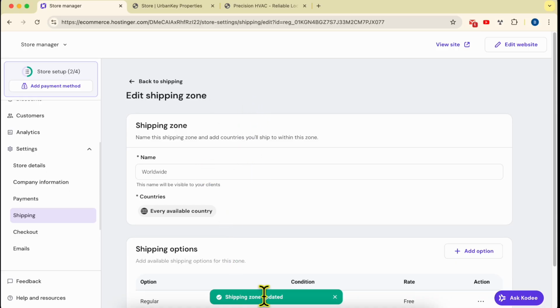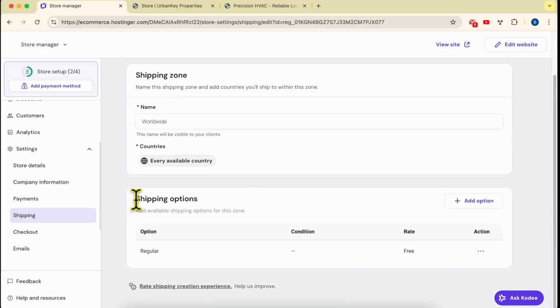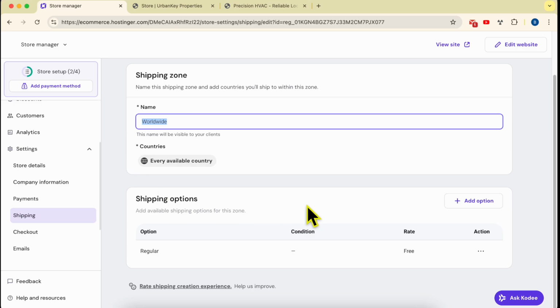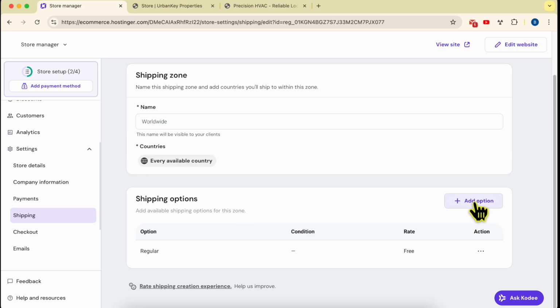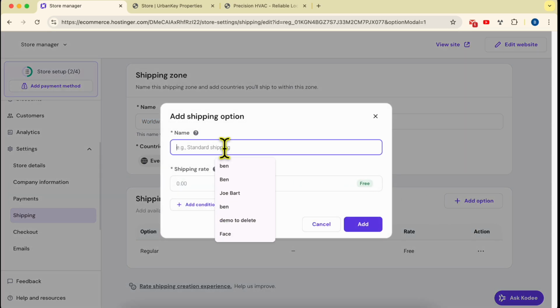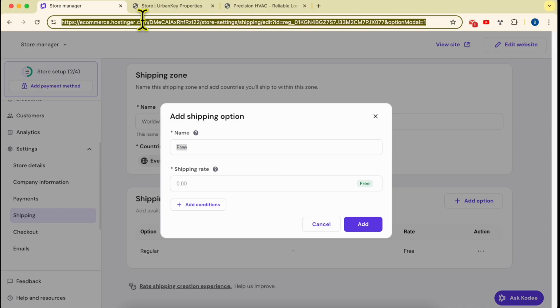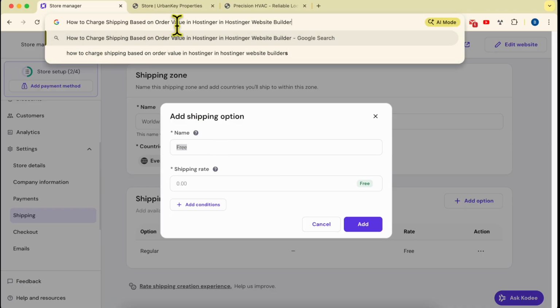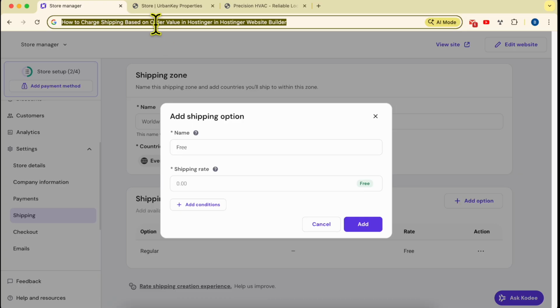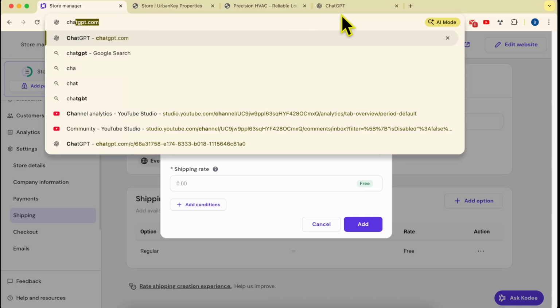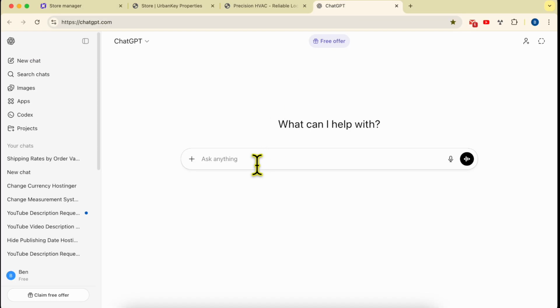Now that the shipping zone is created, let's start adding available shipping options to this shipping zone. So click on Add Option. Here, let's call it, for example, free shipping, or it is not free shipping. How to charge shipping based on order value in Hostinger website builder. Okay, here I will go with ChatGPT. I will ask ChatGPT for its help.